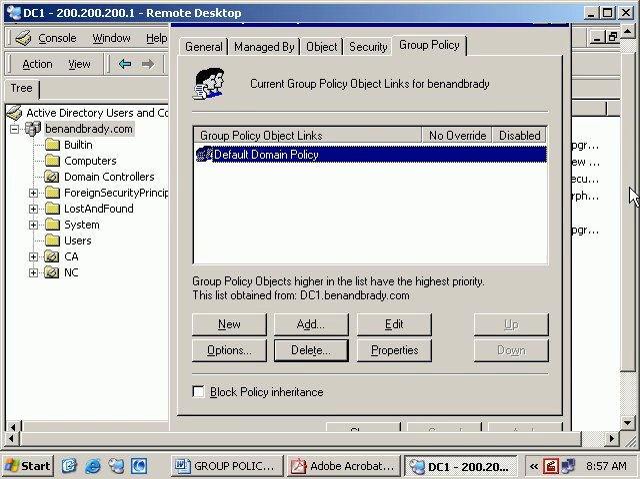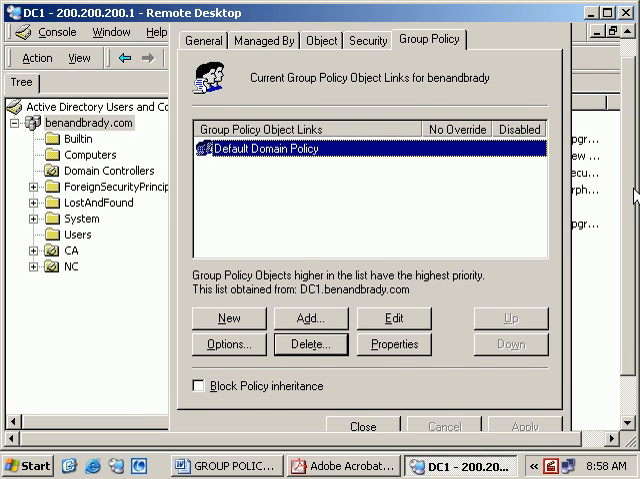Now, just a little word over here about Server 2003, because in this particular package, you have received the CD for Server 2000 as well as for Server 2003. What I've shown you over here, how to create policies, how to delete them, how to manage policies, was done by right-clicking on the object. In this case, for example, the benandbrady.com object, and then going to the properties. In Server 2003, Microsoft has a new tool known as Group Policy Management Console. It's also known as GPMC, and this tool is discussed extensively in Server 2003.